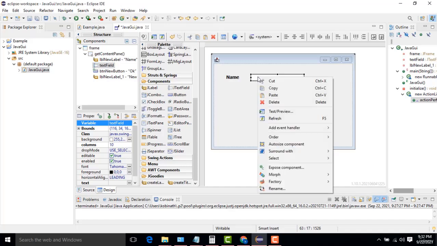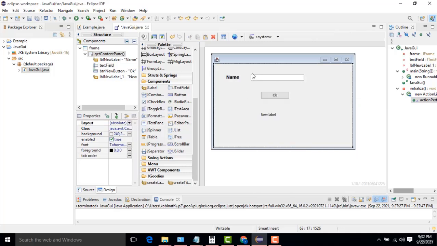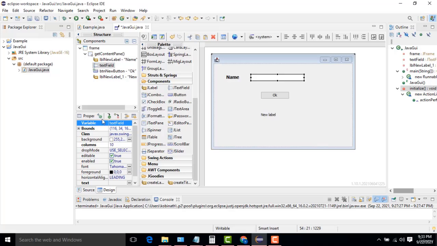Select the text field, right click, and there will be the option rename. Otherwise, select this text field and you can see the property window. There will be the property called variable. Select this one, and here also you can rename it. I am going to rename it here as txt name. Type like this, txt name. Press enter key, then only the name will be changed. I successfully changed the name of the text field.